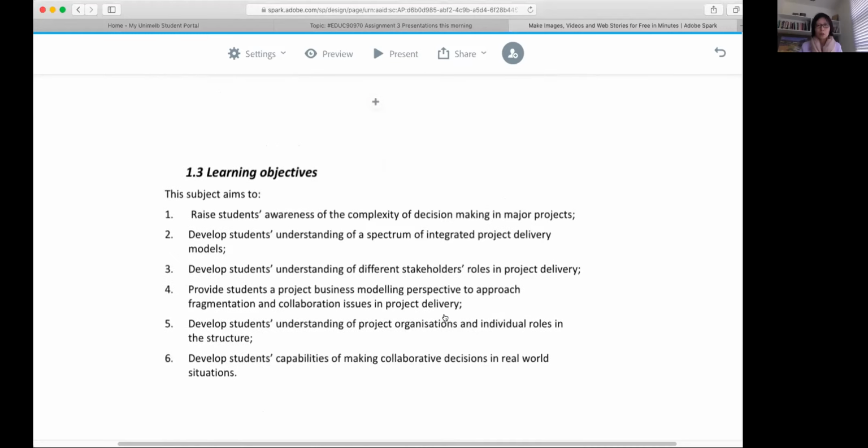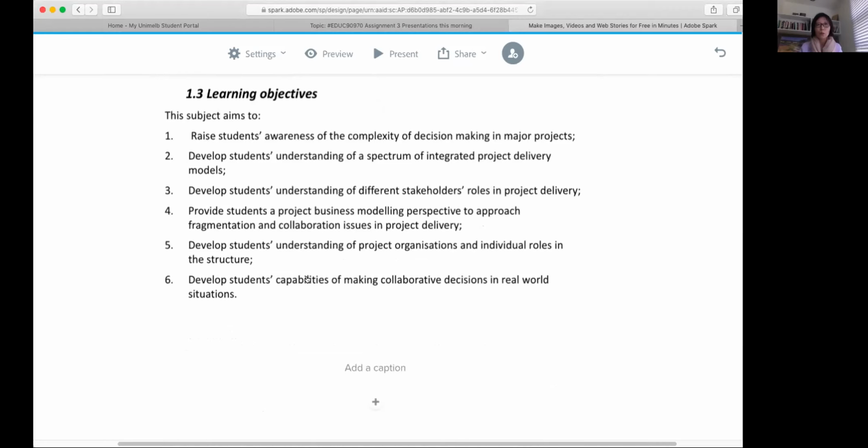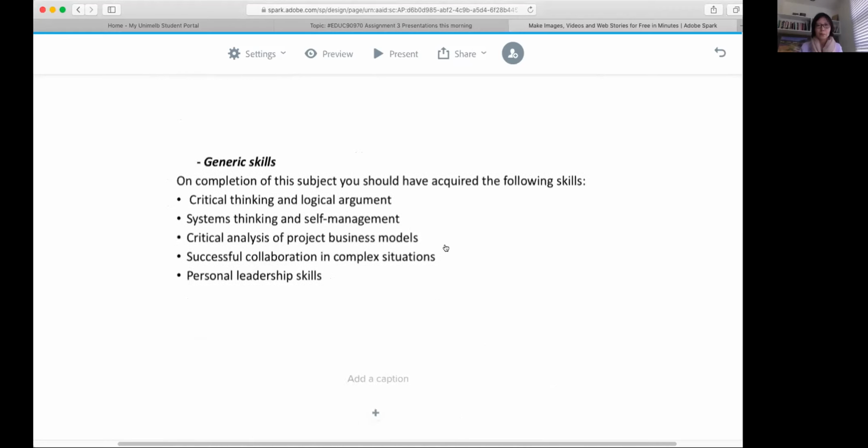I'll quickly get through. There are 6 learning outcomes. I'll skip them. The main purpose is to develop students' personal capabilities of making collaborative decisions in real-world situations. There are some generic skills to develop from this module, such as critical thinking, system thinking, argument, and personal leadership skills.